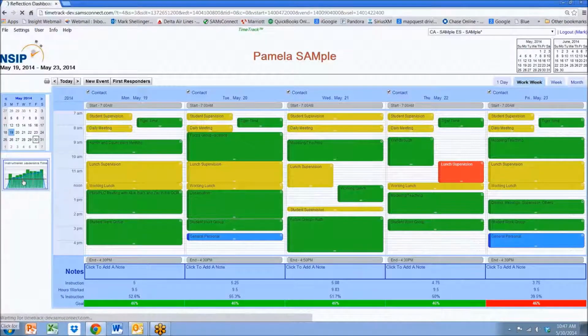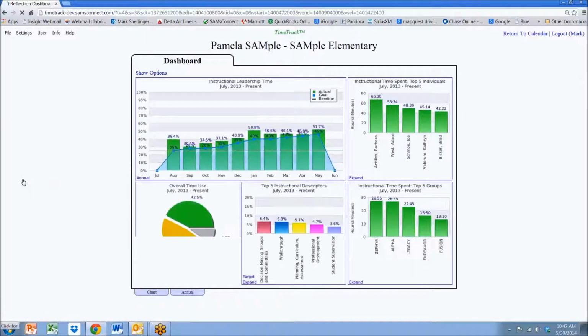If I click on this icon of a graph, it takes me to a dashboard. This dashboard takes me everywhere and anywhere I want to go and gives me a variety of information I've never been able to easily access before. Anywhere I put my cursor on these graphs, I will get a label.